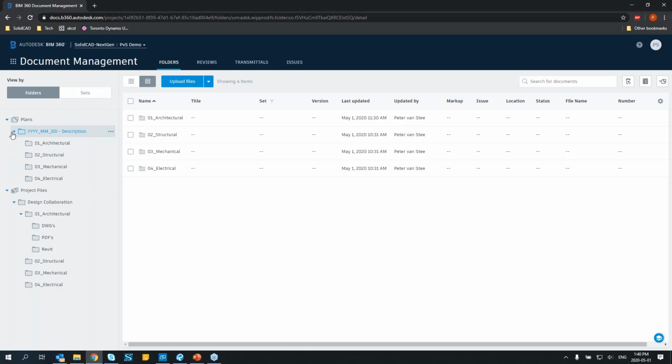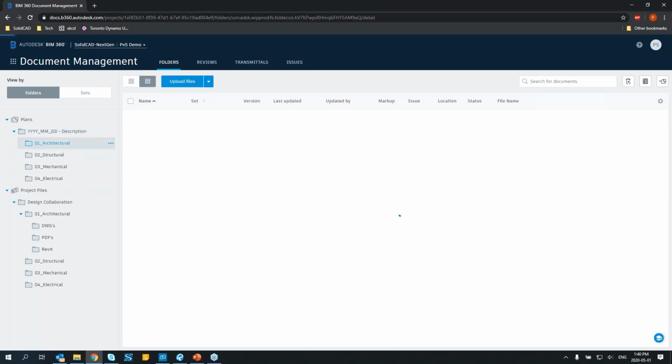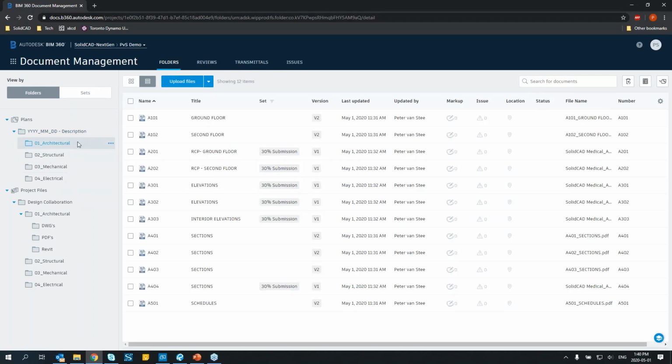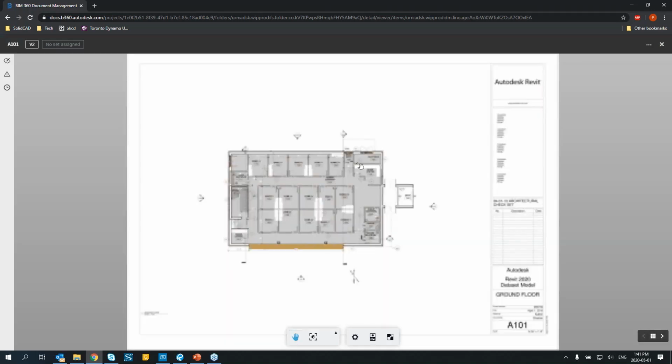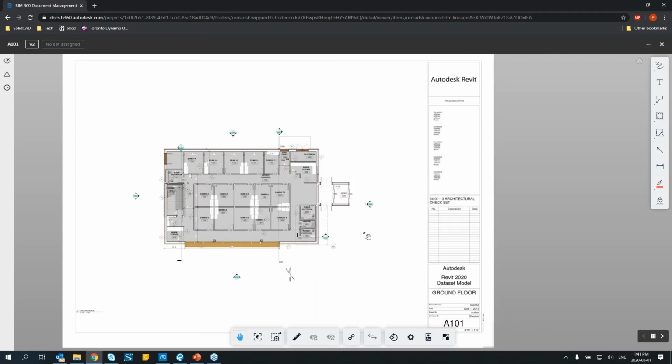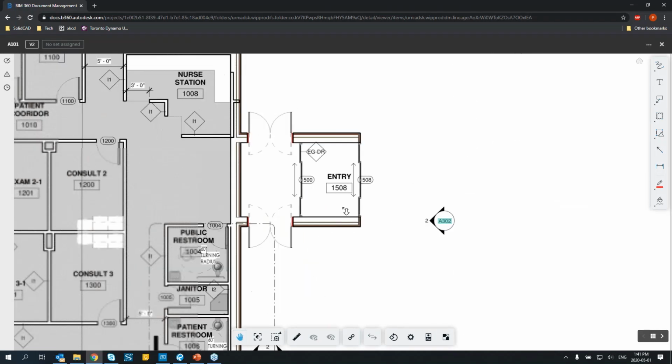Under each of these, I made a folder for each consultant, and let's say the architect would come in and drop in, let's say, a multi-page PDF. If I drop a multi-page PDF into here, it's actually going to split it out and break it up into each individual file, so I can just click on those, and within the BIM 360 viewer, I'm able to take a look and see what is available here.